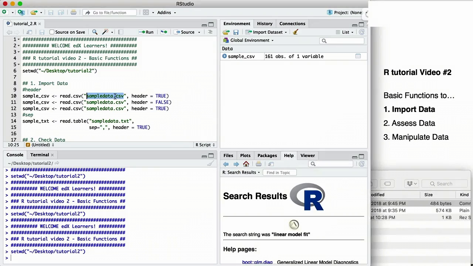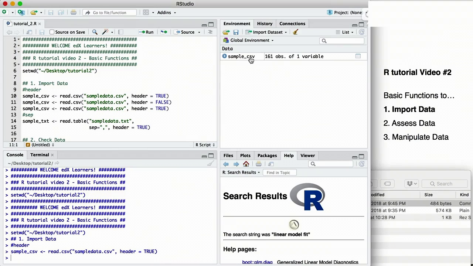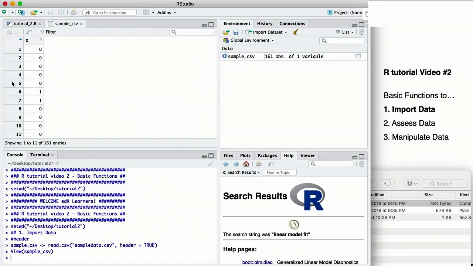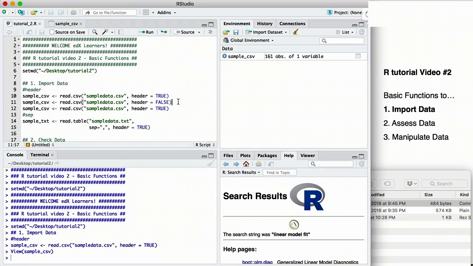So if we load the sample data with header TRUE, it is loaded and we can click to open up and check. The X is assigned as column name. We can see the data points like here. There are 161 entries, meaning that there are 161 rows.